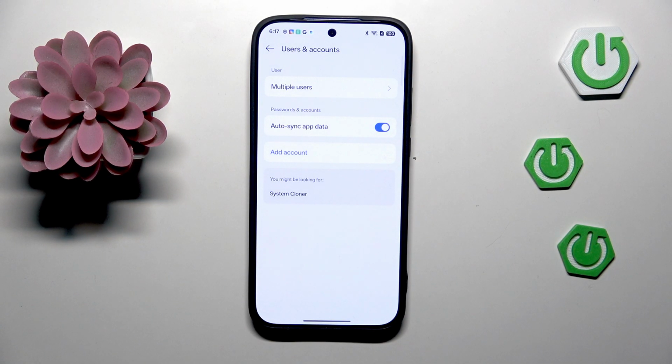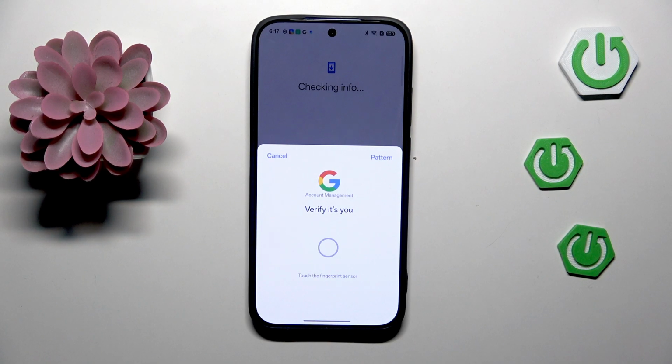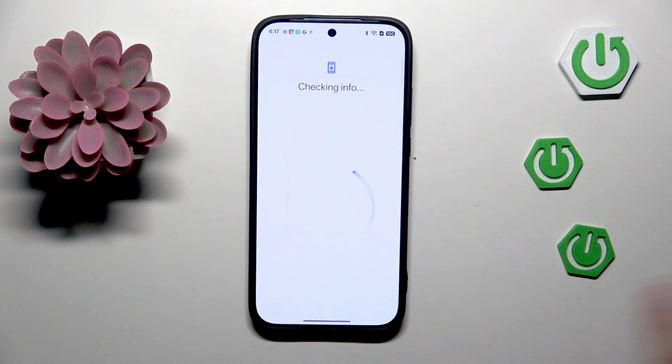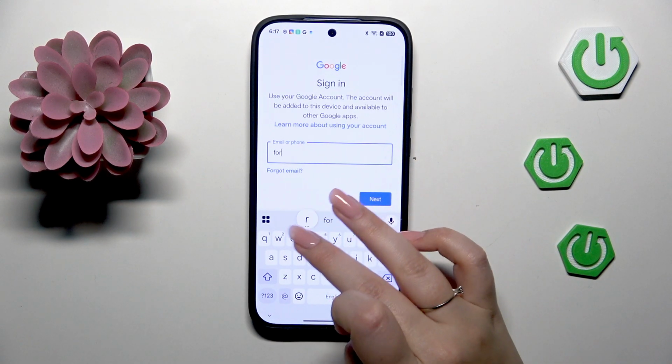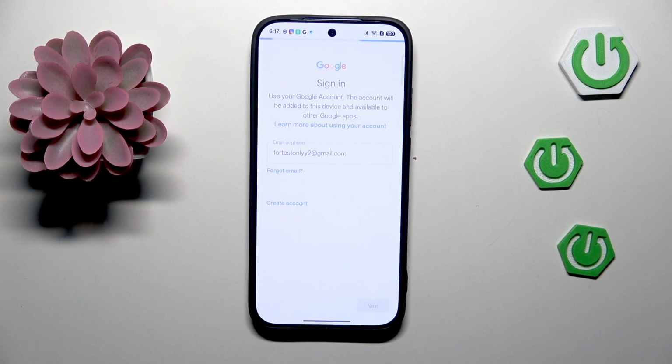If you wish to add the account, nothing easier, just tap on add account and choose Google. Make sure that you've got the internet connection because it is required for this and the previous operation. I forgot to mention that, sorry. And here we can either create a new account if you do not have your own yet, or simply type your email or phone. So let me do it and tap on next.